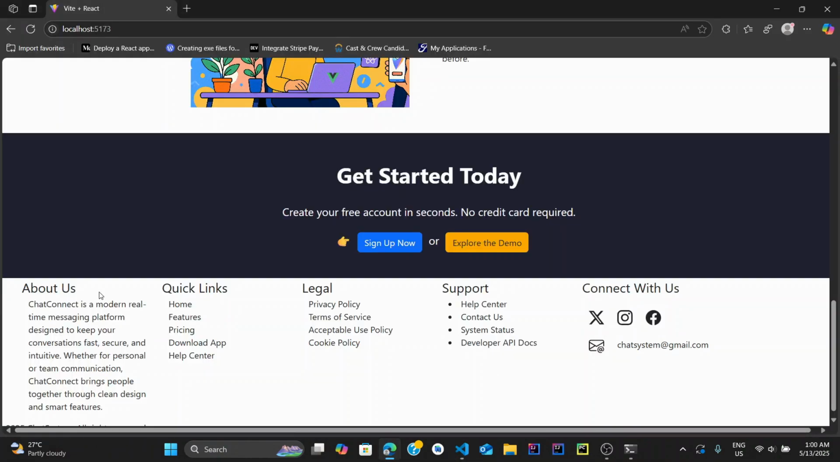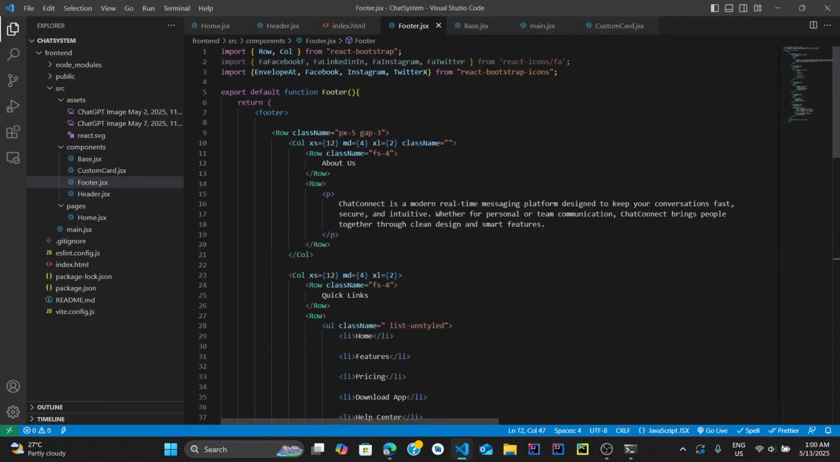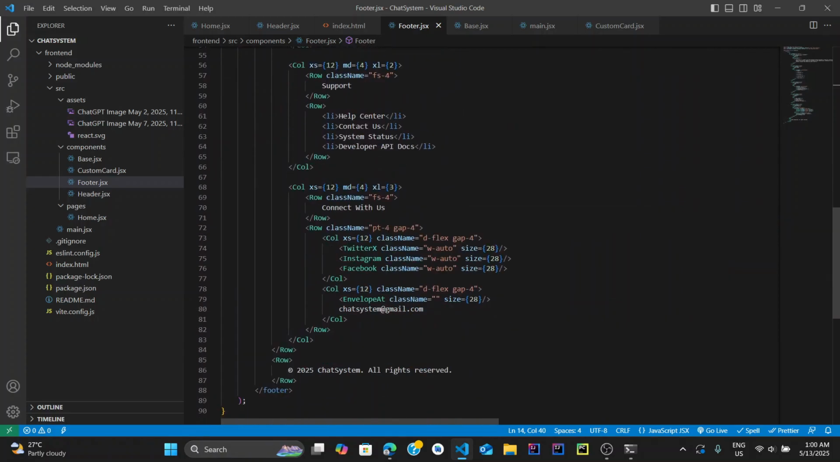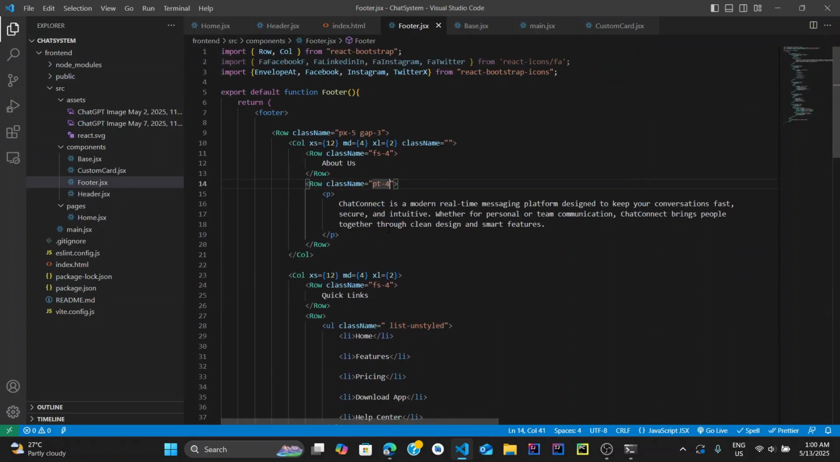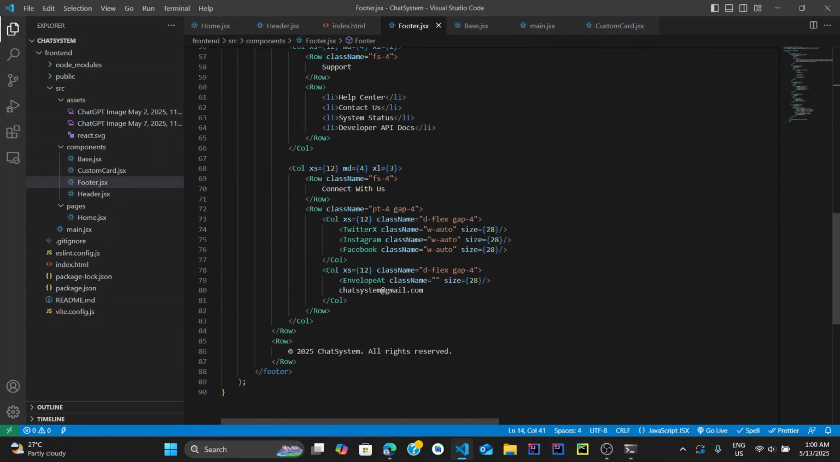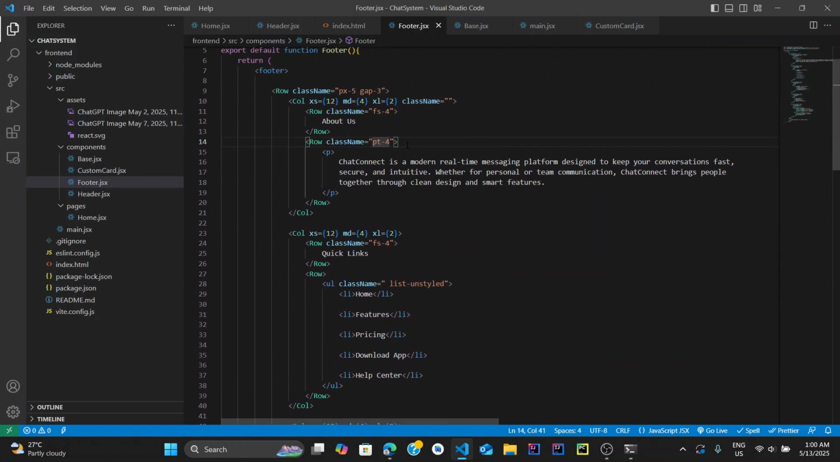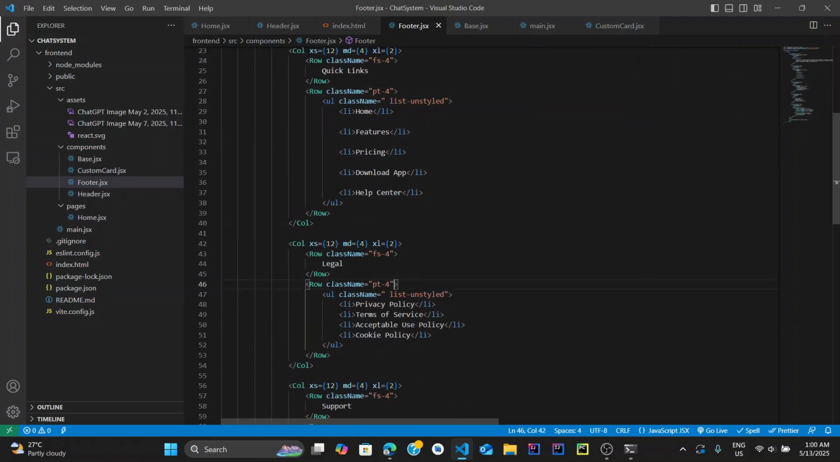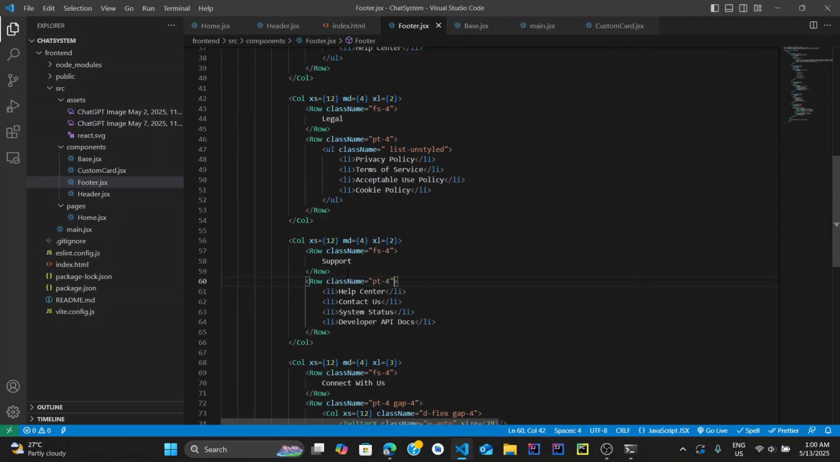Okay, and also I need to get some space between the headings of other sections and the content of those. I'm going to do that now. I need some padding from top of 4. Then it will look the same as this contact with us section. I'm gonna copy this and paste it in other components. Then I will get the same padding like this.